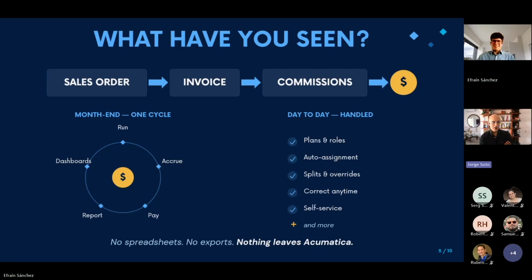Yeah, so we showed you a particular flow, sales order, invoice, commissions. We saw a lot of details on it, and there's many more flows that we can show you. Our objective here, or our goal here, is that you guys book a specific demo, so we can prepare something that you actually want to see.